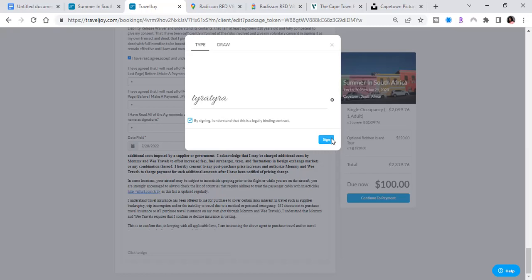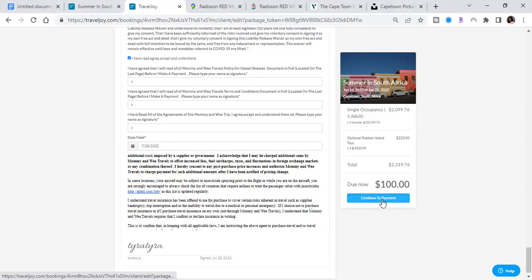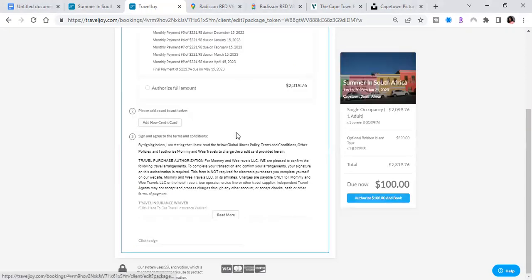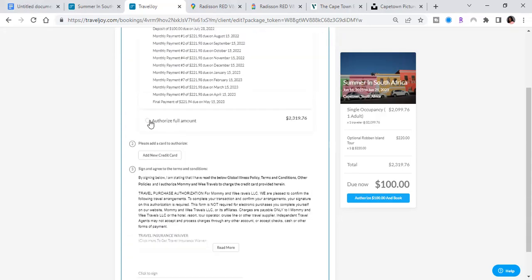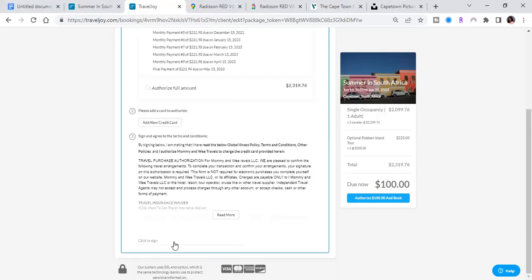All right. And now we're ready for payment. All right, so this is the payment schedule right here. The deposit is $100. Payment will be for a single occupant, $221.98 per month, all the way until May the 15th. Or they can pay the full amount. And all they got to do is add their credit card information and authorize it by signing down here and then authorize it. And that is it, you guys.